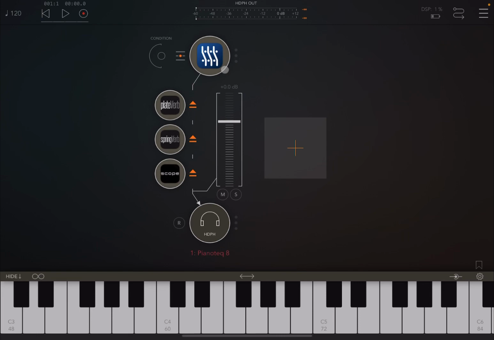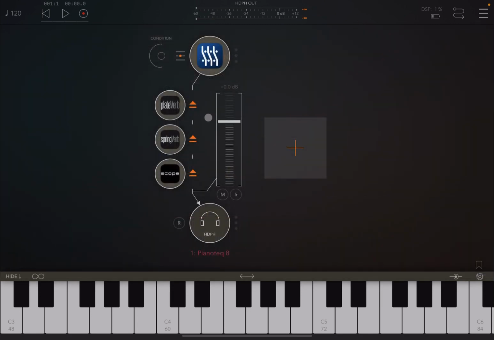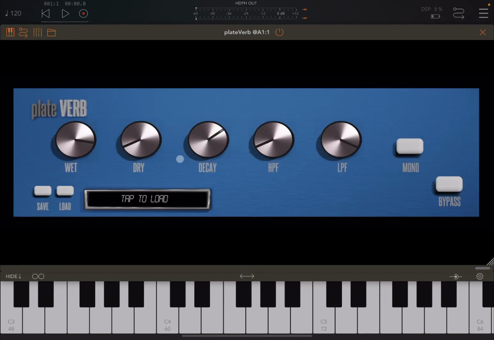So we are inside the AUM, and I have just created an audio channel. Inside this audio channel, I have Pianotech as an audio source. I have simply adjusted the volume down a little bit, and then I have turned off reverb because I'm going to use the effect from OSC Audio. So let's start with the first one, which is plateVerb, a nice stereo plate reverb effect.